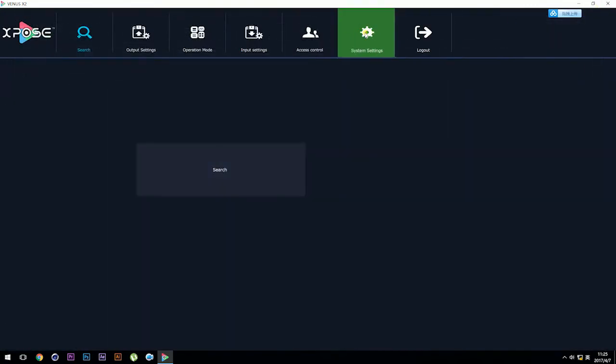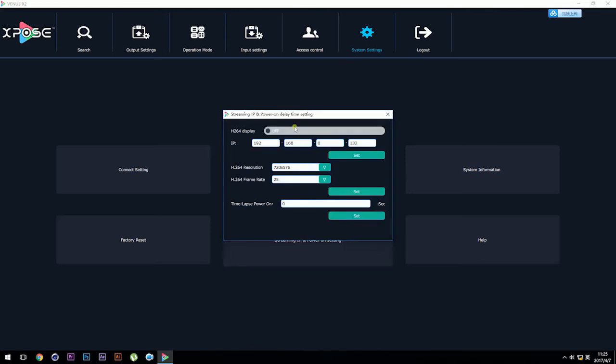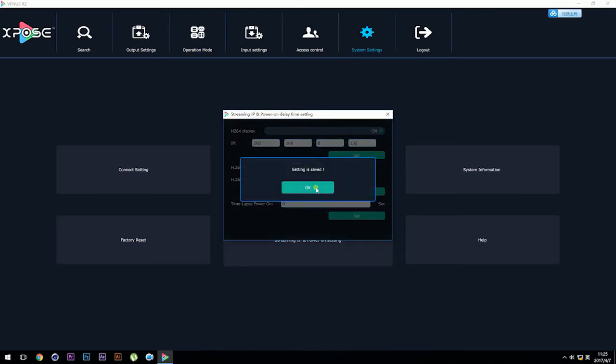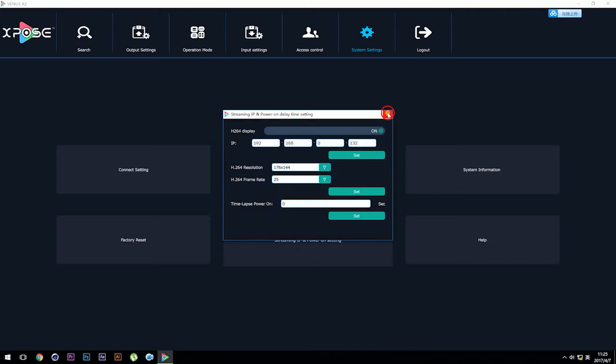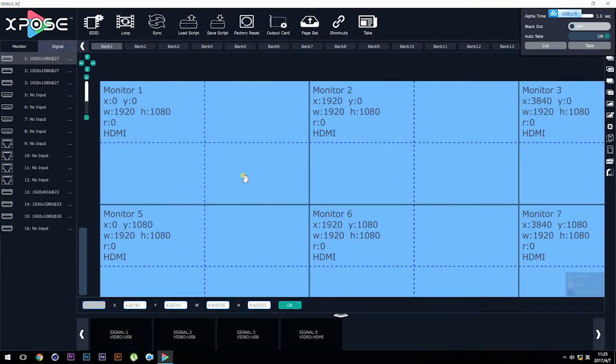Open System Settings and click Streaming IP. Turn on H.264 display. Choose the video wall mode. Now you can see 4 signal inputs on the bottom.